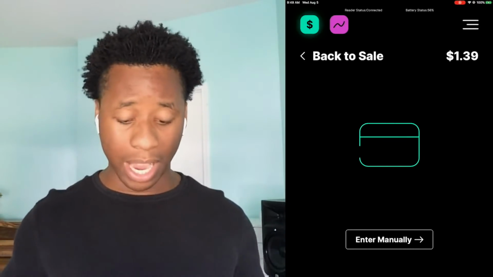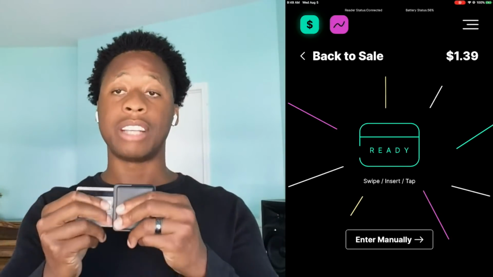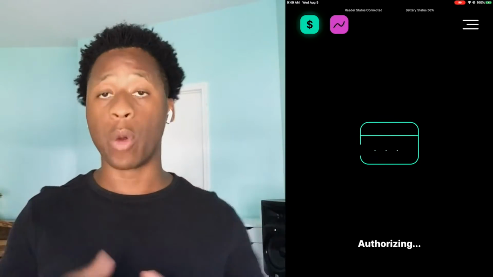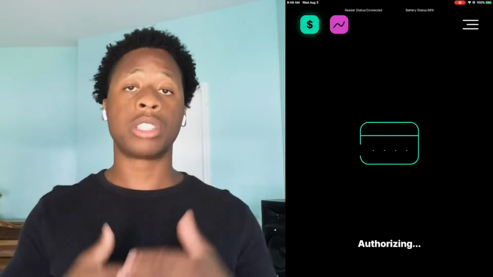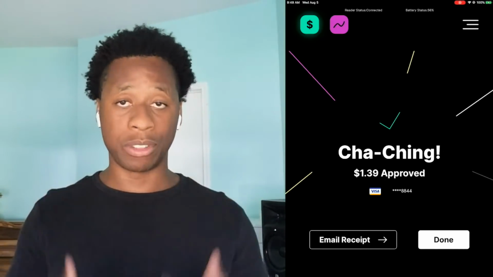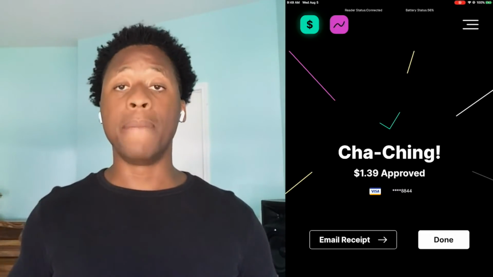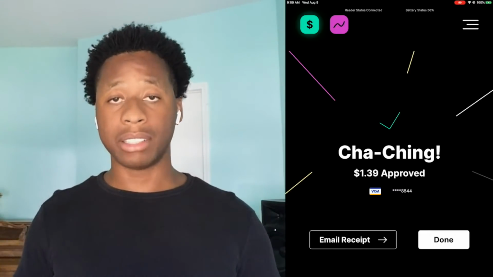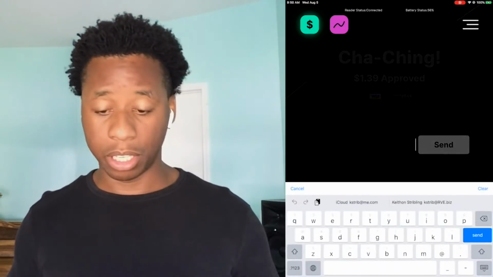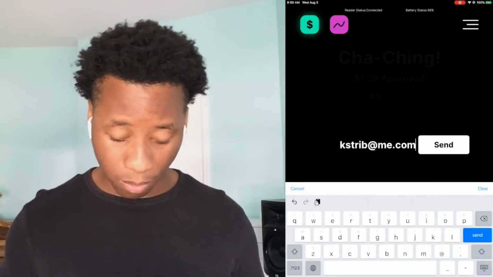You hit purchase now, and the app will let you know when it's ready. All your user has to do is swipe their card or insert or tap or Apple Pay or whatever, and then a charge will happen, and they'll be taken through the process and land at a results screen. Once you've been approved, they hit the done button and it'll be sent back to the kiosk. Or you can hit the email receipt button and email yourself a receipt. So let's go ahead and do that now.